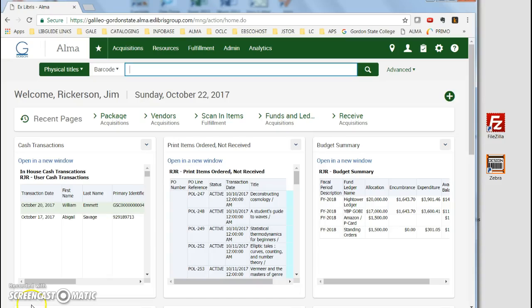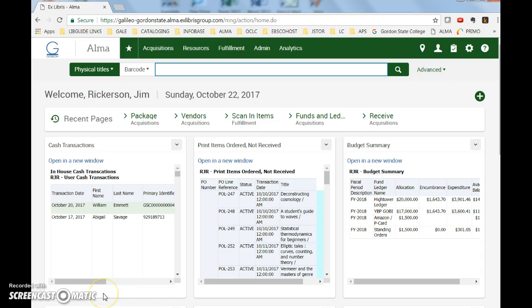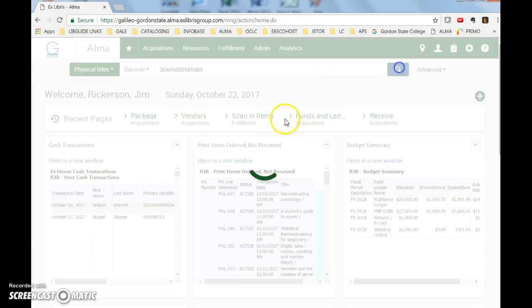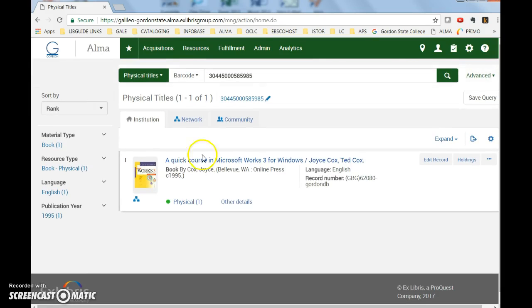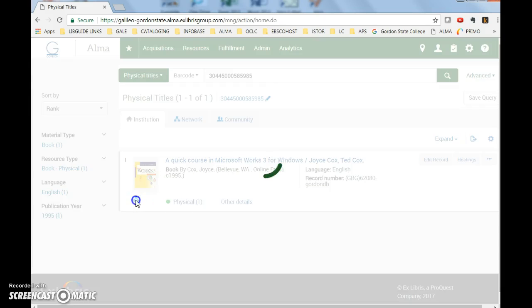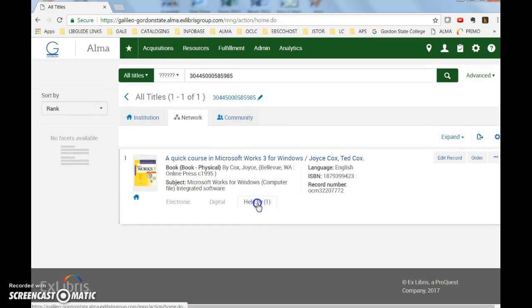In this video I'm going to go through how to withdraw a last copy. So I'm going to scan in the barcode and pull up the record. And if you look at this in the network zone, you'll see it says held by one, and the only institution that has a copy of this is Gordon. So it says my institution. So this is going to be a last copy.